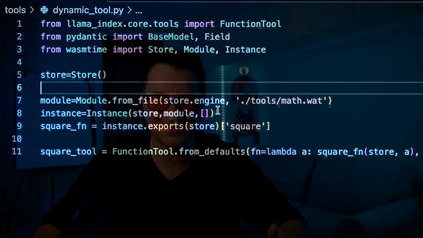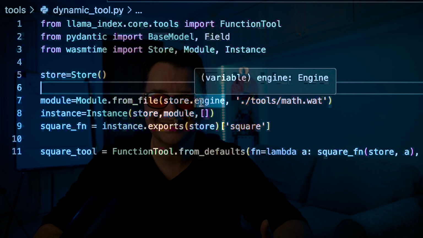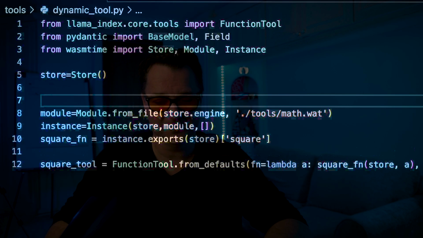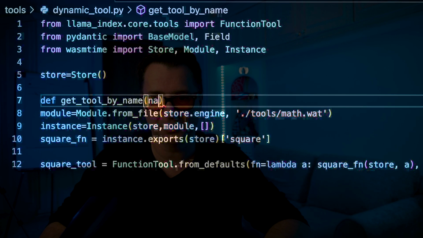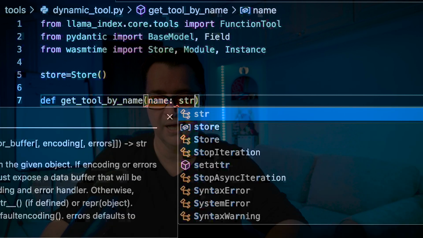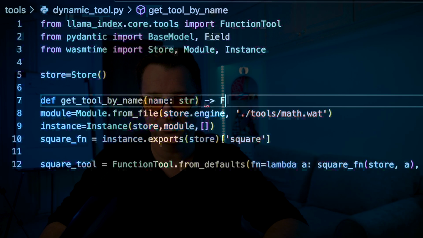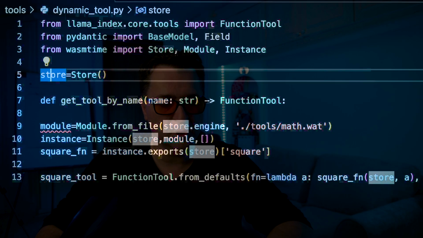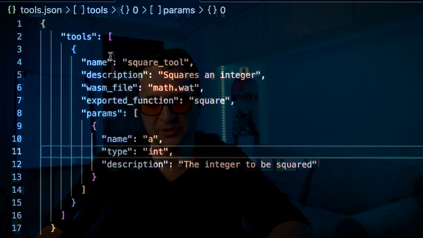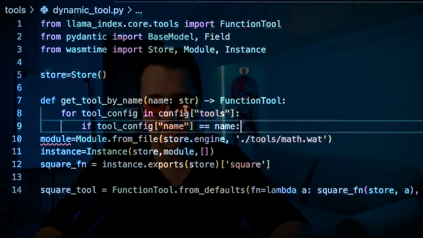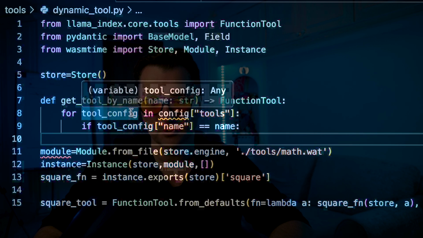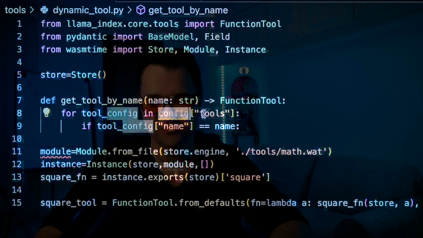And now one of the things that I want to be able to do is get a tool by name. So I'm going to create a new function called get_tool_by_name. And what we will do is pass in the name of the tool that we want to load. So we're going to say name is of type str, and then I'm going to return a function tool. One of the things we are going to want to do is loop through the tool section and then load every single tool that's within that. So I just need to create a nice little for loop, and I'm just going to loop through all the tools in the config section there.